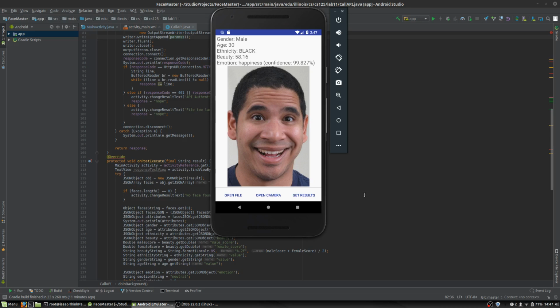Another issue we ran into was actually connecting to the API. Since it takes an image, you have to base64 encode it as a string, so that took a little bit of effort to get working.